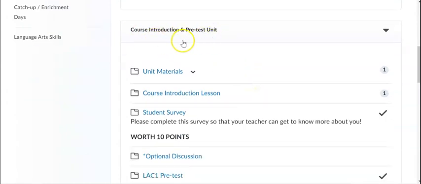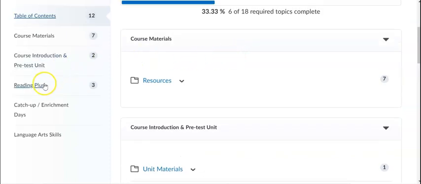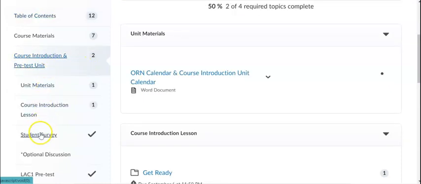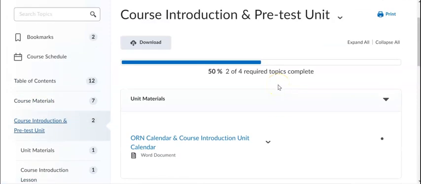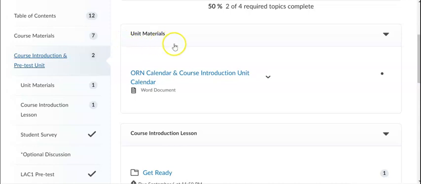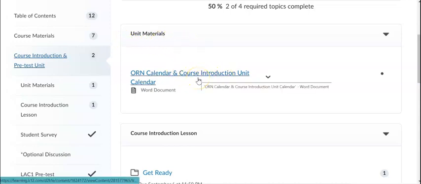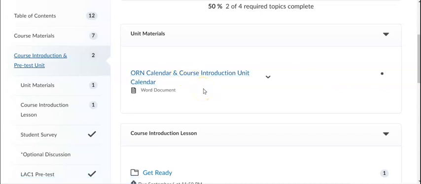So you want to be working in your course introduction and pretest unit. Okay, so if you click on that on the left side, course introduction and pretest unit, then you have all of these sections. Okay, first section is unit materials. Here's that calendar document that we looked at. And this help video link will be in there, and also all of the daily lesson slides will be in here as well for the unit materials.